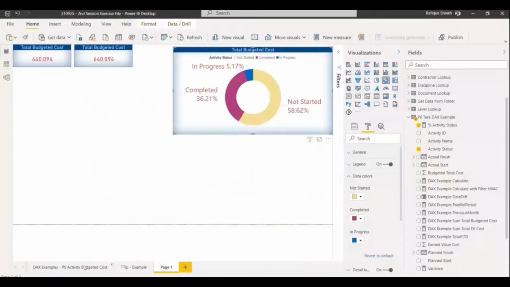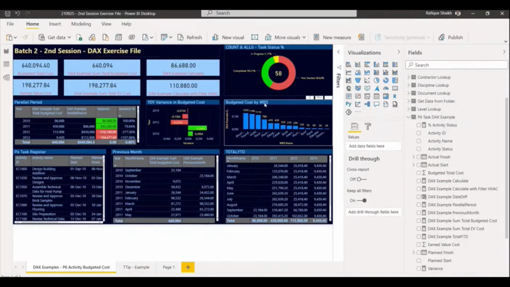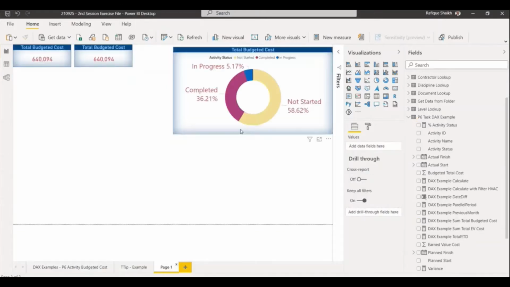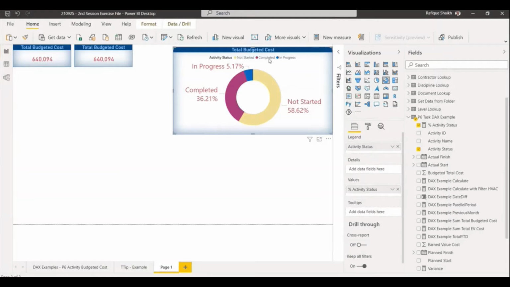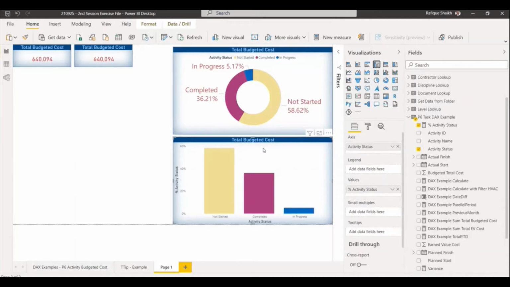Another example of what you want to create. Let's say you want to see your budgeted cost based on your WBS. All right, very simple. Just copy and paste it to avoid another formatting repetition. Change this to the chart you'd like to actually display.